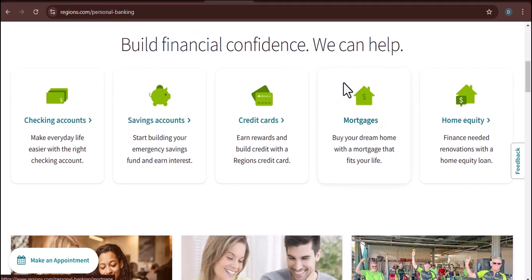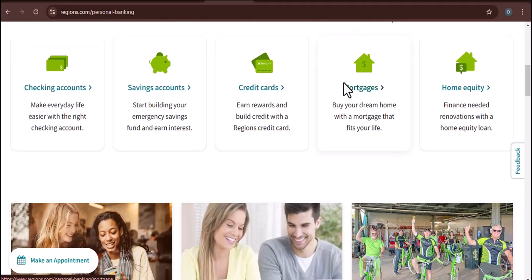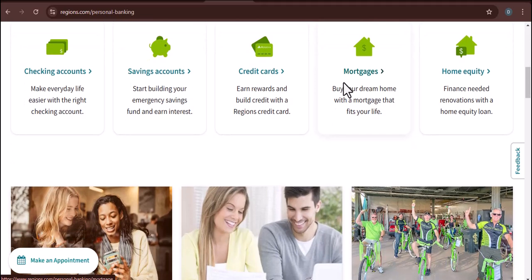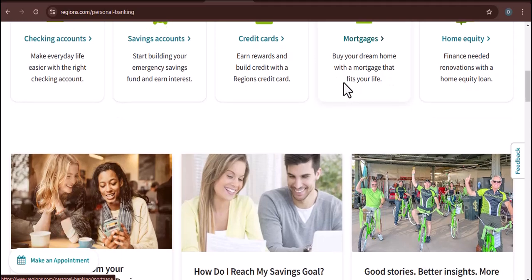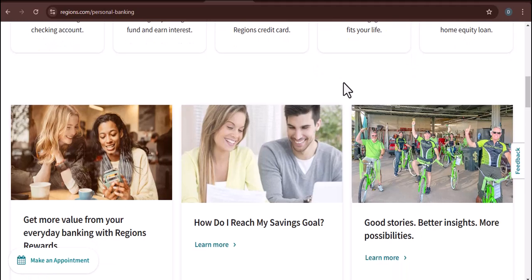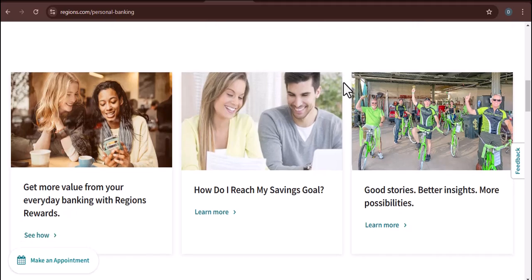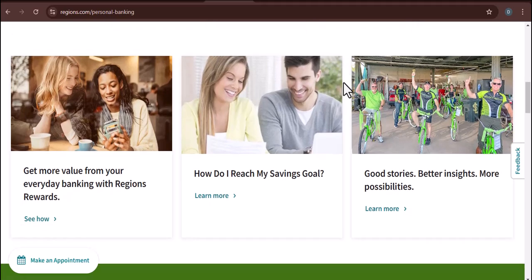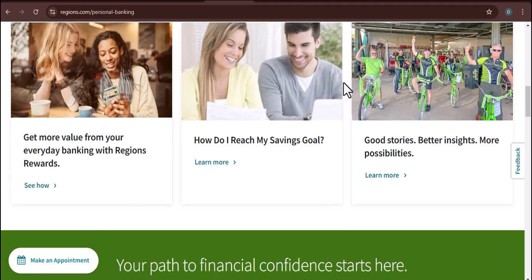Now, let's get started. How to check your account balance at Regions Bank. There are a few different ways to check your account balance at Regions Bank. The easiest way is to use online or mobile banking. Online banking. To check your account balance online, you'll need to create a Regions Bank online banking account. Once you've created an account, you can log in and view your account balance.